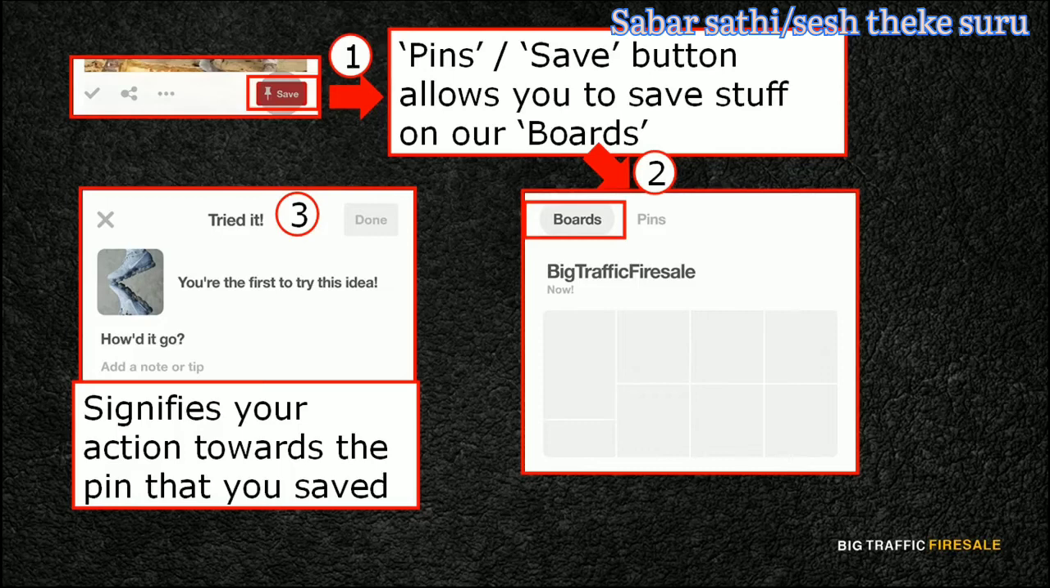The pin or save button will allow you to save interesting stuff you can find in Pinterest onto your boards. You can create multiple boards in Pinterest and name them accordingly. Another unique option for Pinterest is the Tried It button. It signifies your action towards the pin that you saved, whether you've tried it or not.